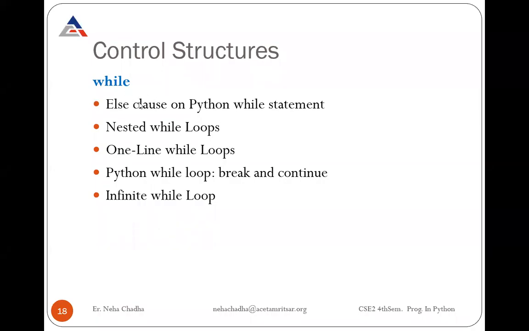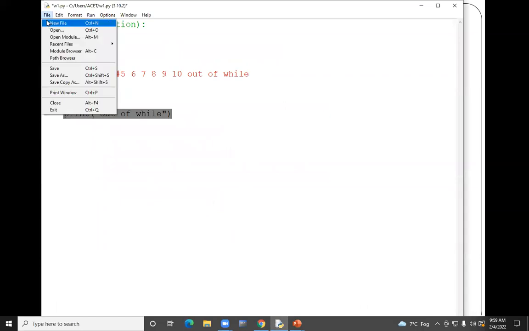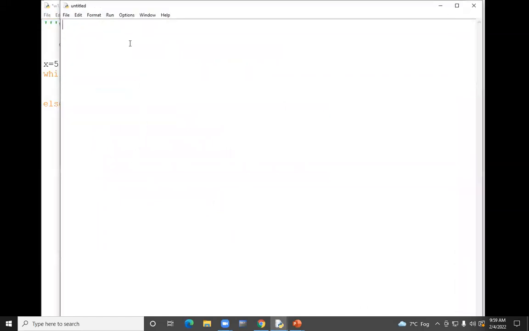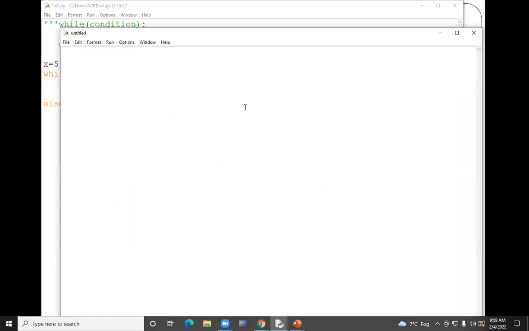We have studied while else clause in Python while statement. Now we will do nested while loop. I will open one new file here. Here I am going to give you one suggestion how you can use your nested while loop. Generally, nested while loop is used when we go for some pattern programs.